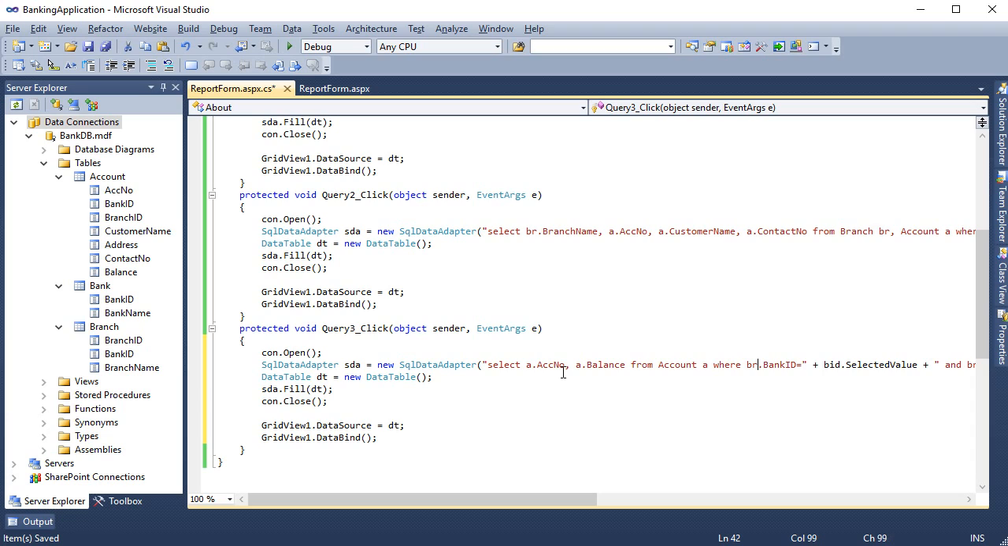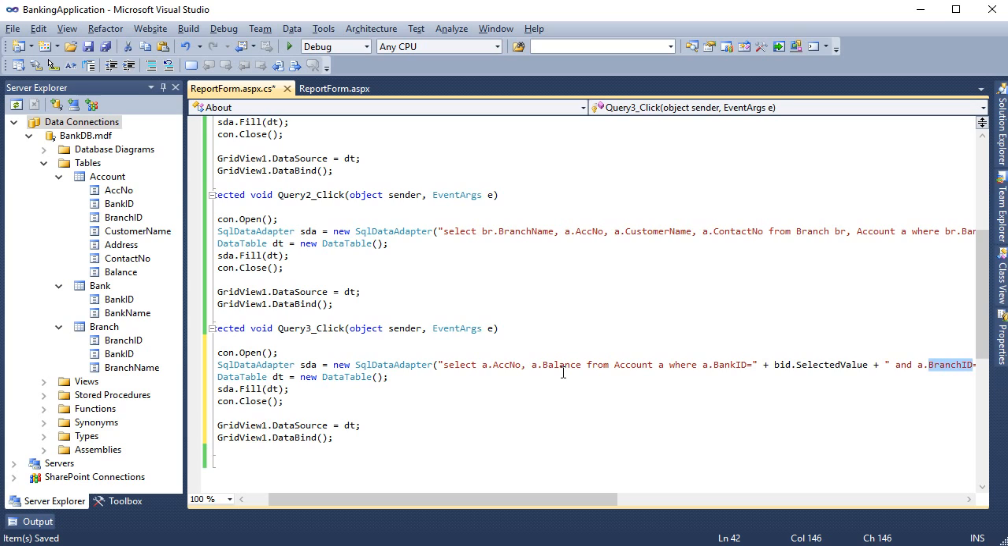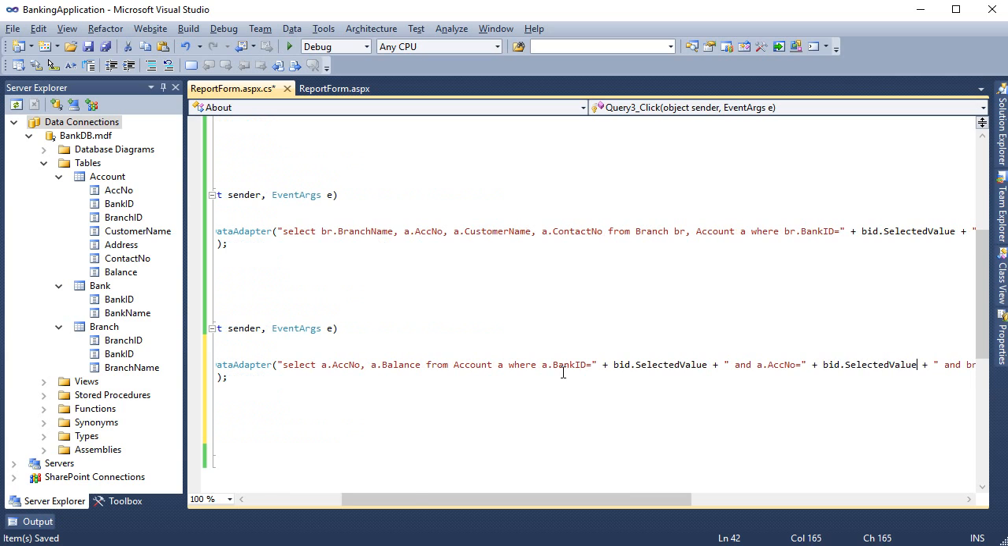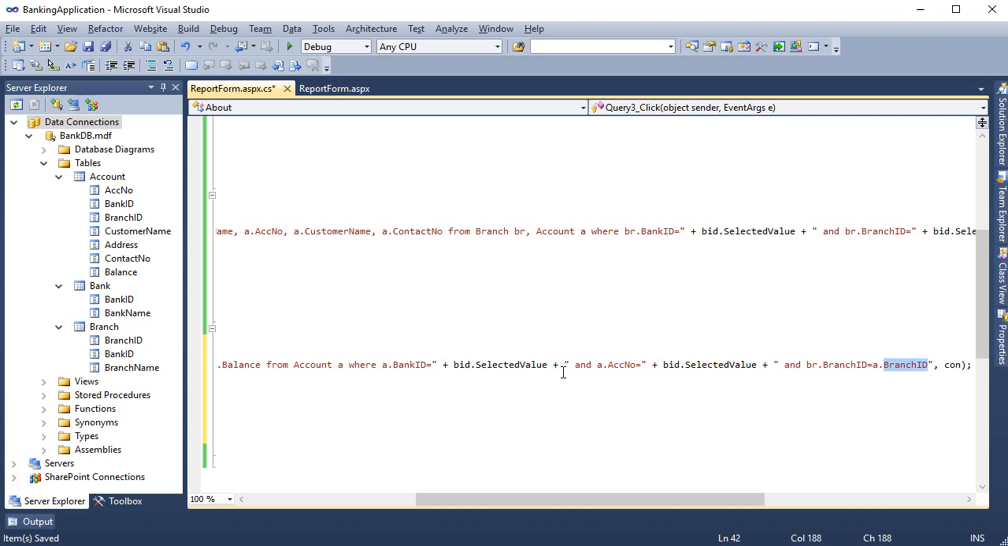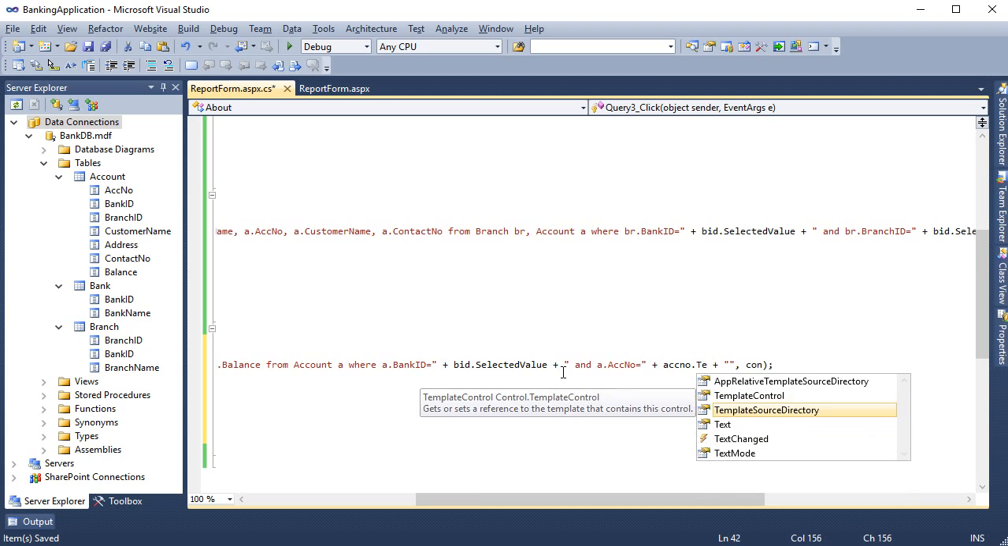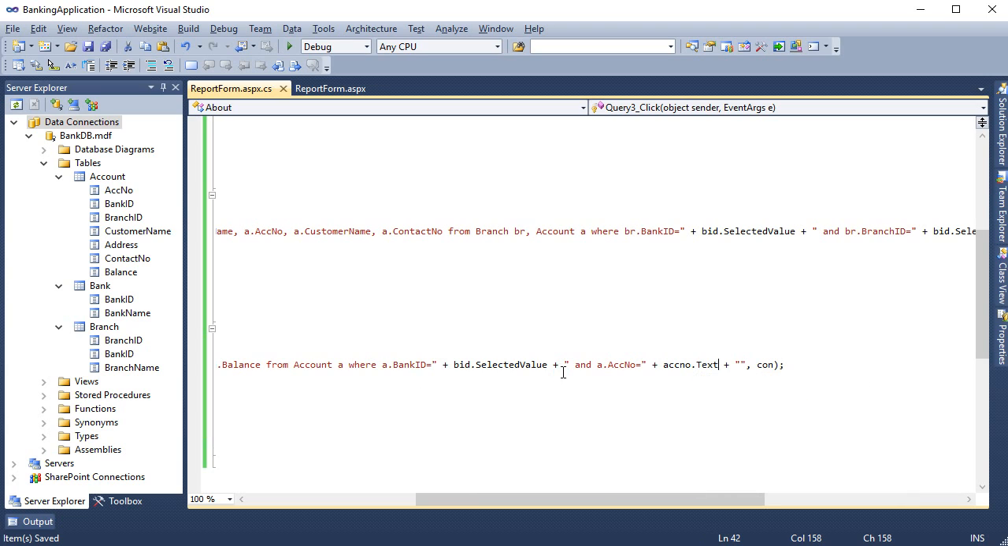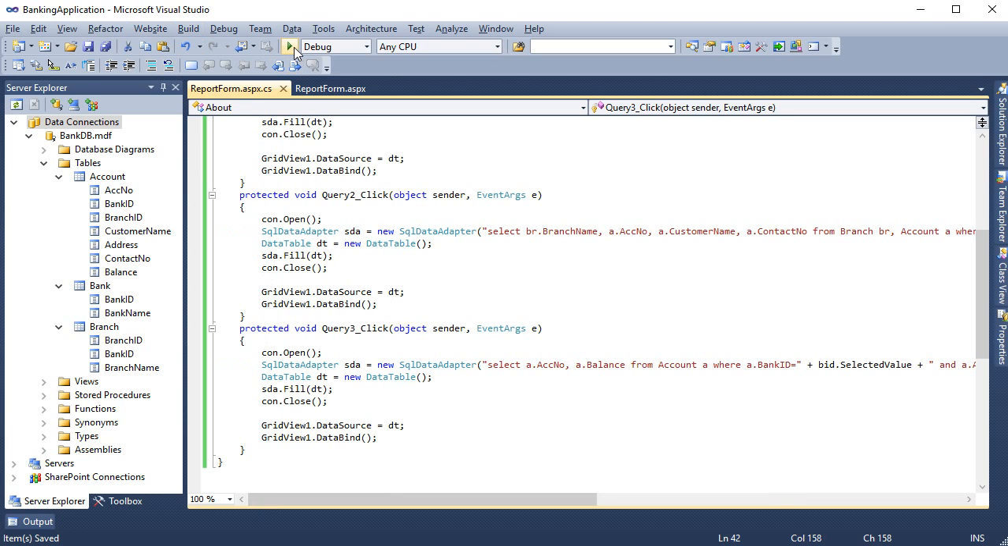Account where A dot bank ID is and A dot ACC number. That's all. So we are done with all the forms. Now let's play.